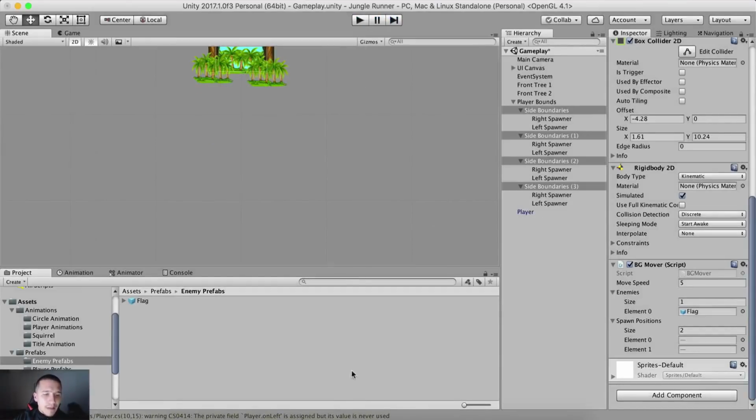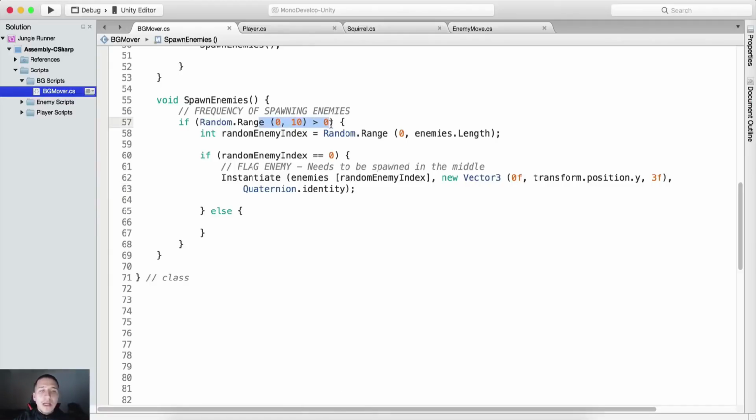And as you see, since I said here, if this random range is greater than 0, every time we see that enemy being spawned, and the reason for it is that from 0 up to 10, that is a 9 in 10 chance that we will get something greater than 0. But if you want to spawn enemies less frequently, you can say, for example, 4, that is a 60 to 40 chance that the enemies will be spawned. 5, that is a 50-50 chance, so on and so forth.